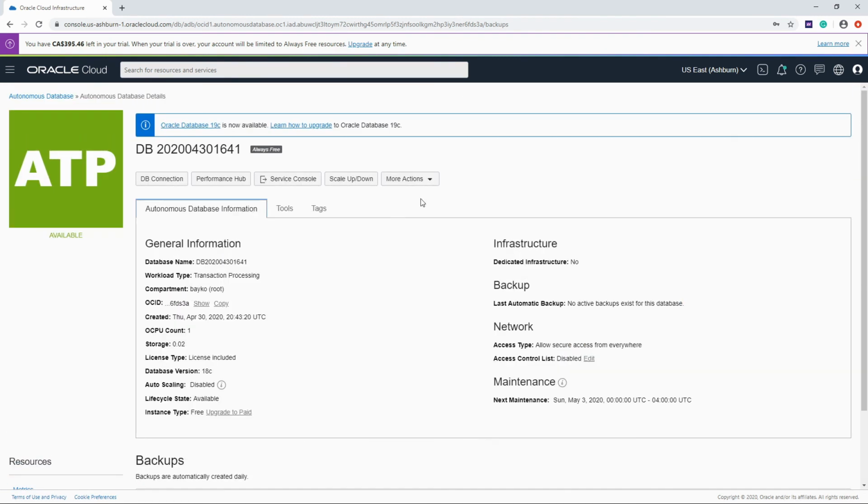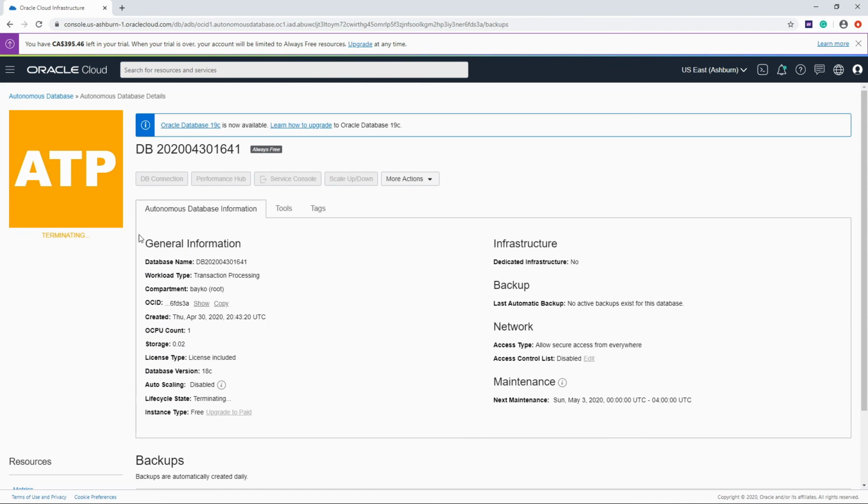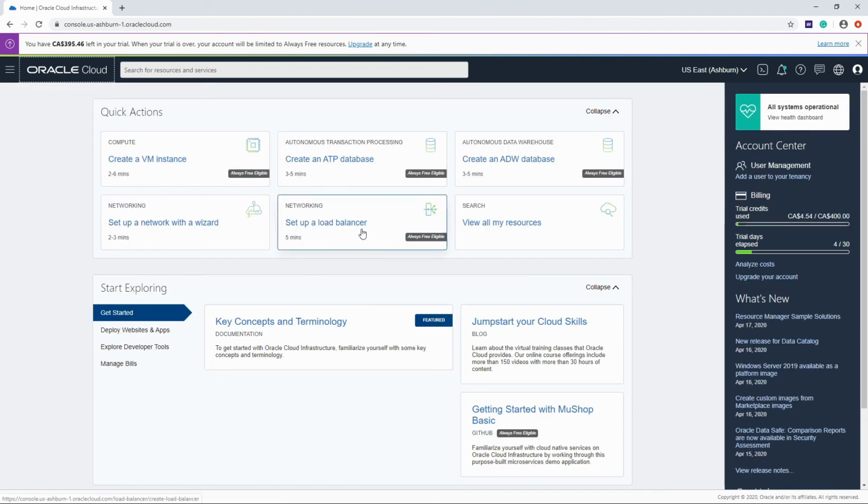So let's go ahead and we'll just shut down this database because we're done with it. We'll just say terminate, type in the database name to confirm termination. Are you sure you want to name it here? They put it there so that you can just copy paste it like that. That is a very nice name for a database. And that's terminating. So that's all we have to do. And so that's databases.